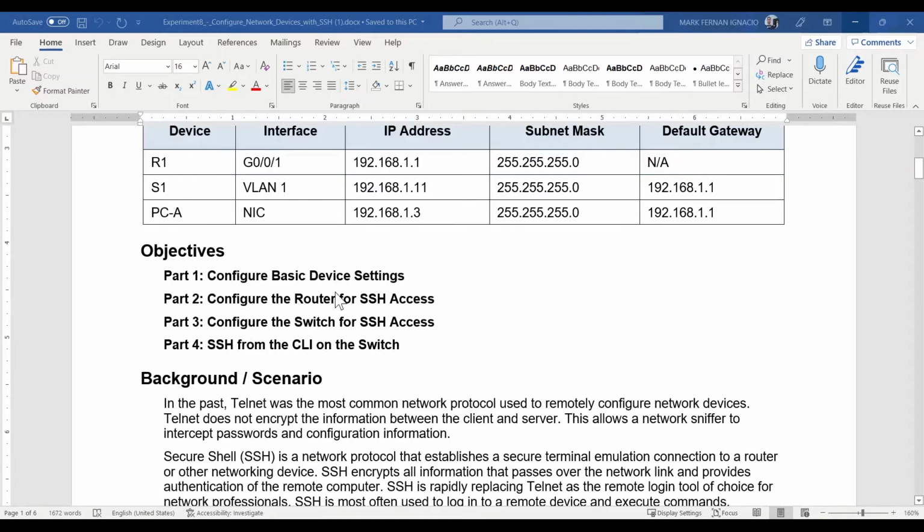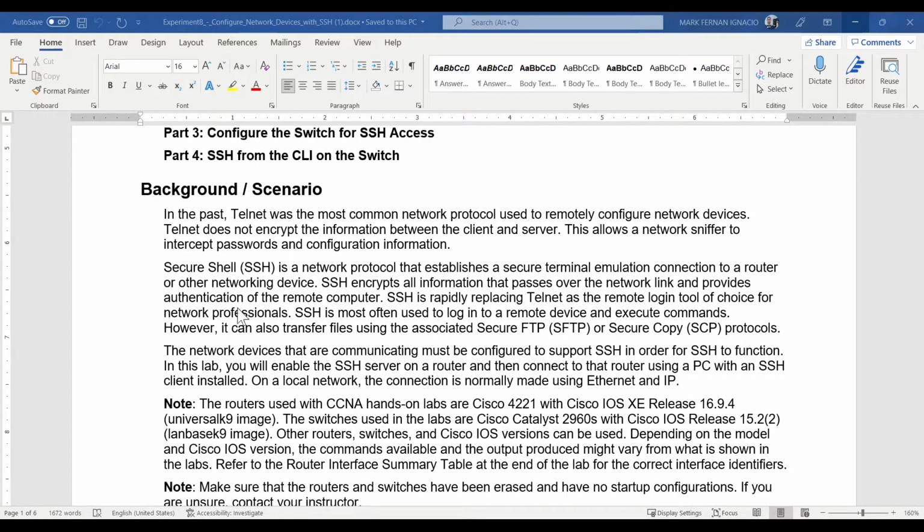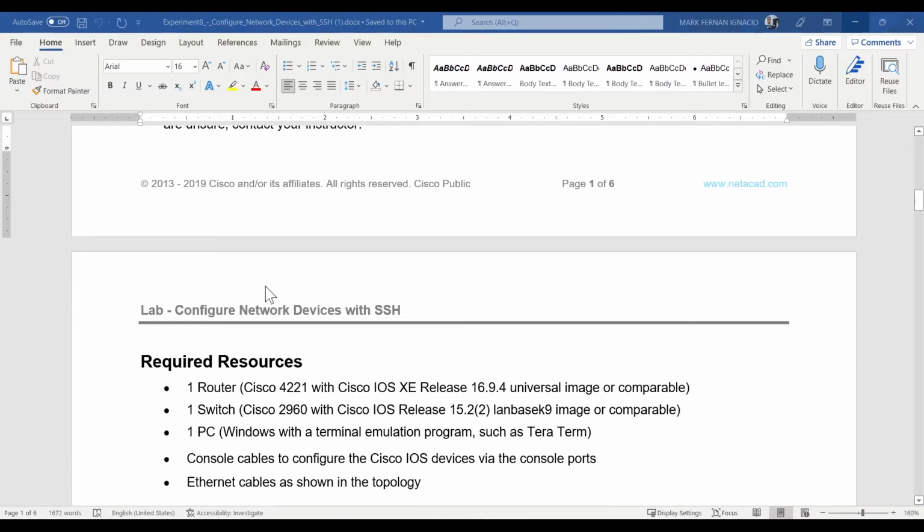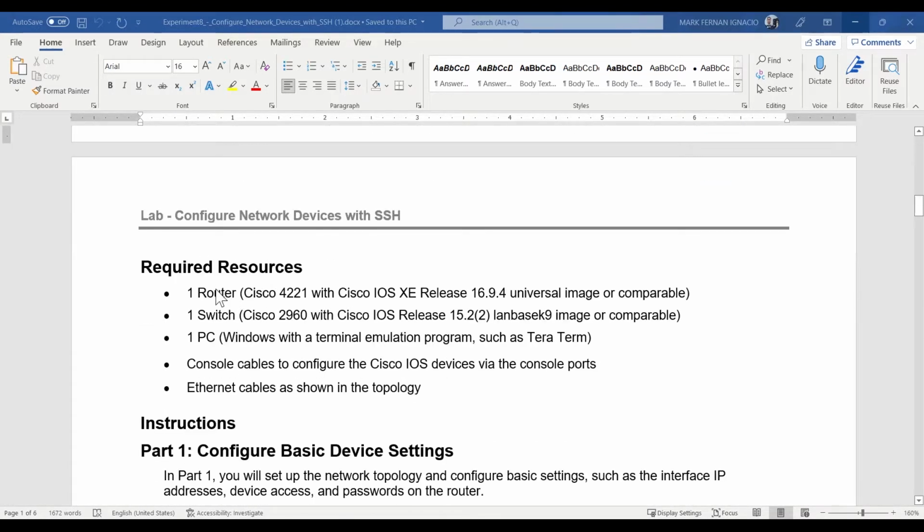Para sa objectives ng experiment na ito, Part 1, configure basic device settings. Part 2, configure the router for SSH access. Part 3, configure the switch for SSH access. And Part 4, SSH from the CLI on the switch. Dito, merong background tungkol sa SSH. Para sa required resources, 1 router, 1 switch, 1 PC, console cables, at saka Ethernet cables.